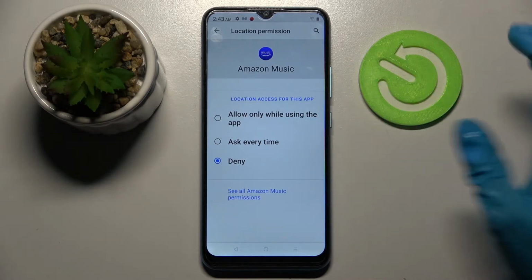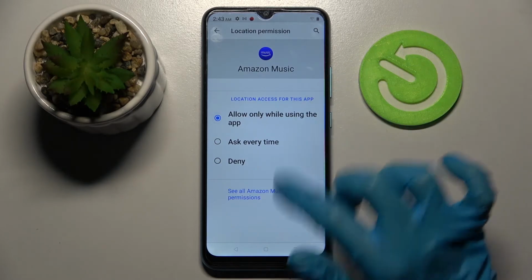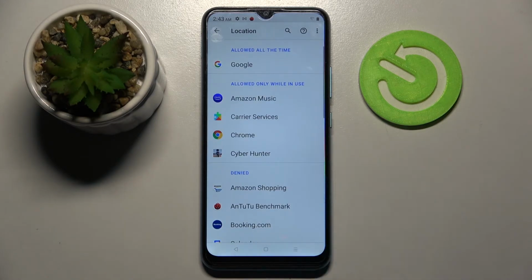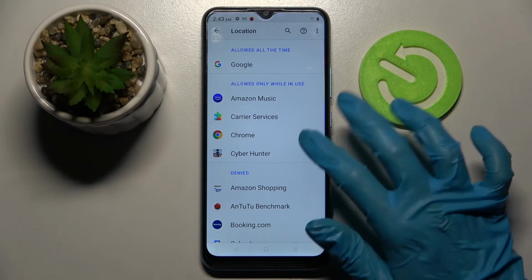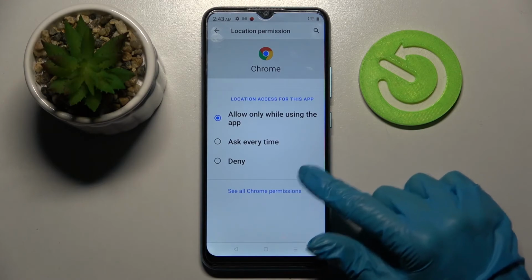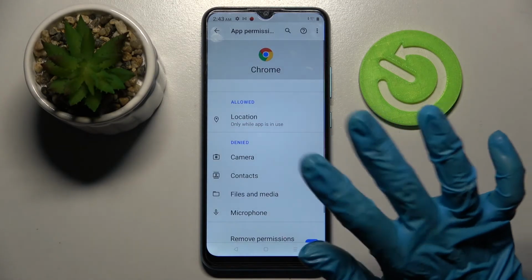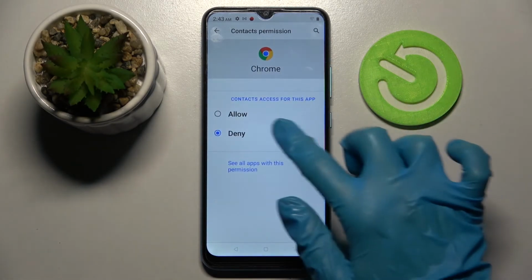I will go with the first one, allow only when using the app, so I have to tap on it and go back. And now, as you can see, Amazon Music gained access to this device location while I'm using it. But you can also just tap on one of your apps, select See All from Permissions over here, and manage all of them for this app from here.